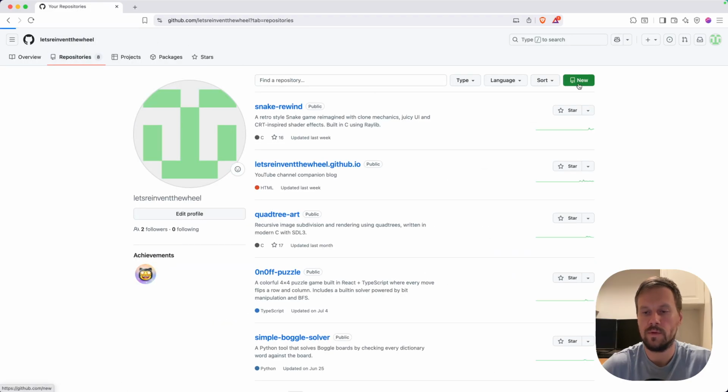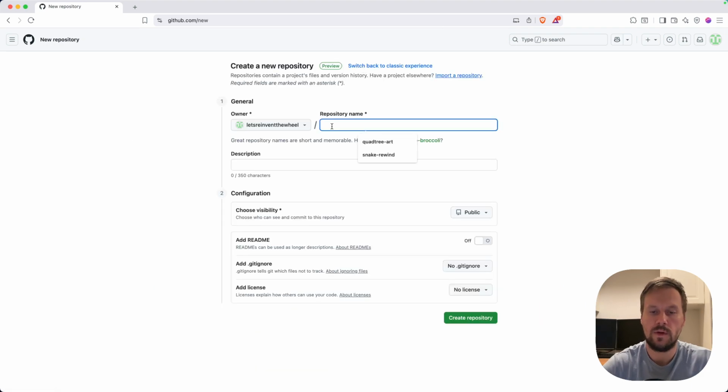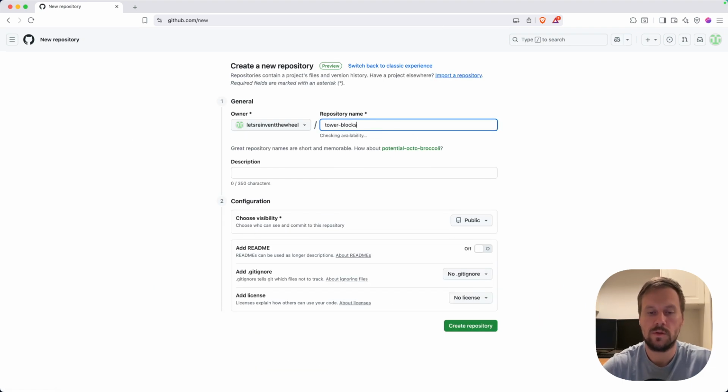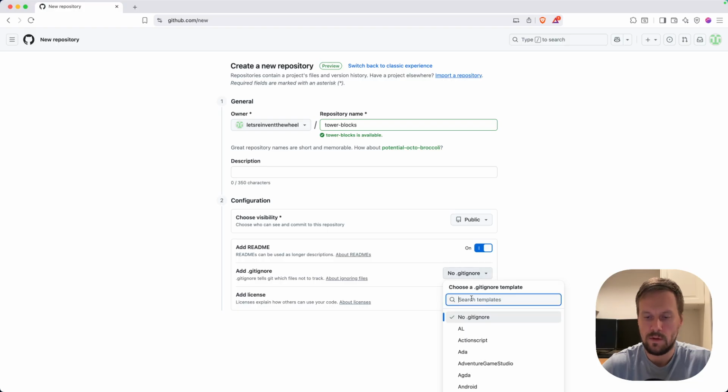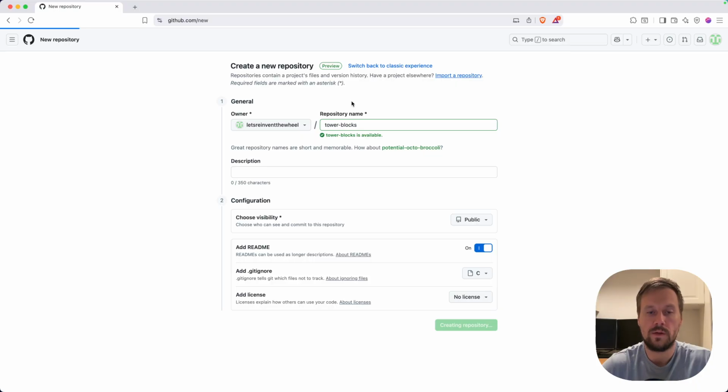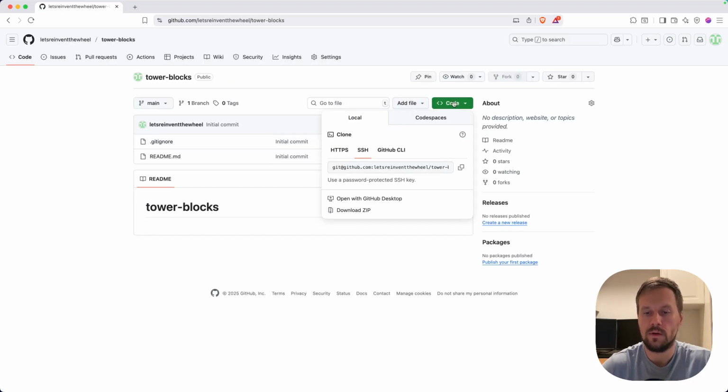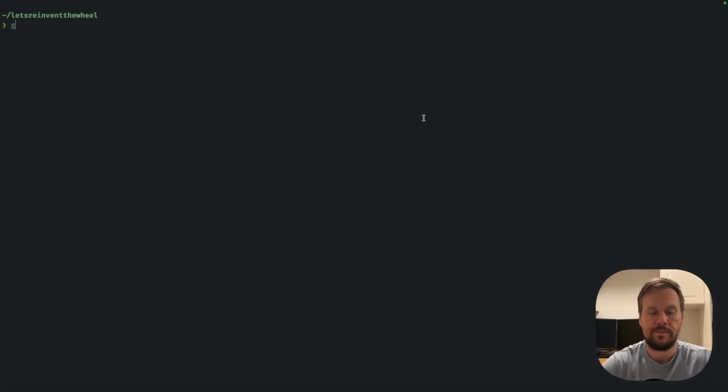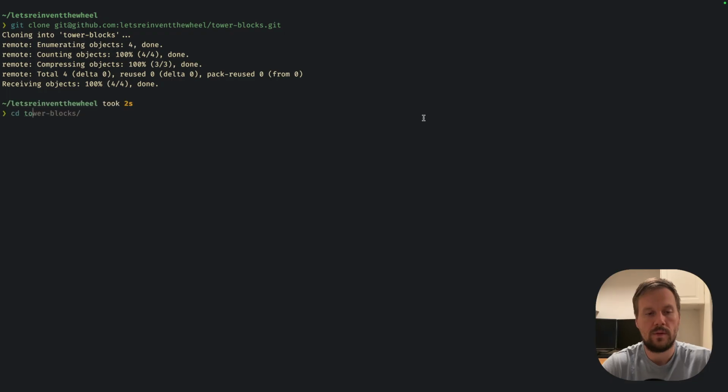First thing, as usual, let's create a new repository. Let's call it Tower Blocks. It's gonna be public. We can add a readme, and we can add a gitignore as usual for C. We can create the repo. Once it's created, let's jump and clone it. Let's jump into the created directory. I am going to use a template for Raylib as usual.